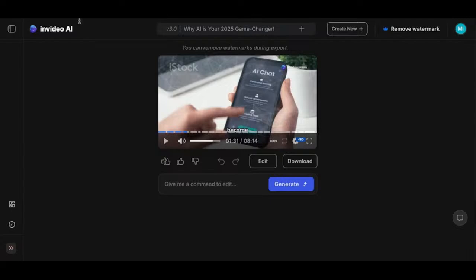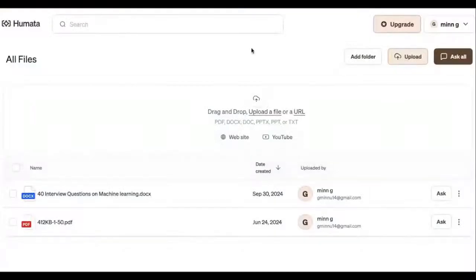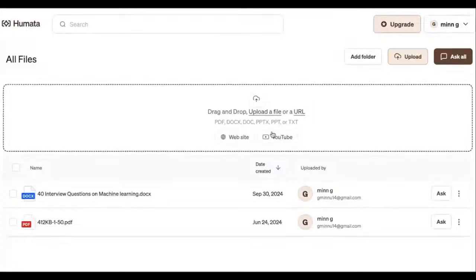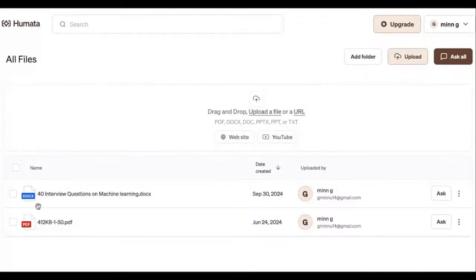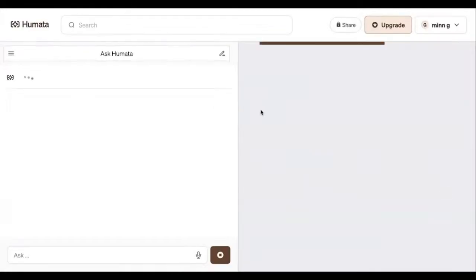So this is about InVideo AI. Then I'm just showing 2-3 different use cases, but there are many actually in the market. We have something called Humata here, which can summarize documents or PDFs for you. You can even upload PDF docs into Humata, and you can even ask questions. For example, I have uploaded some random file which I downloaded from the internet.